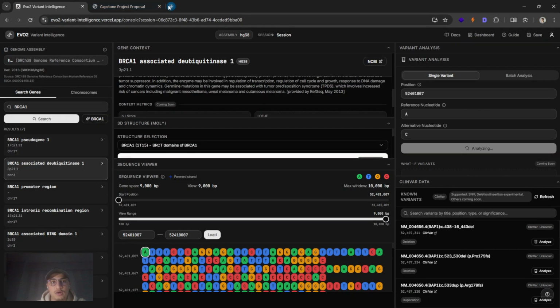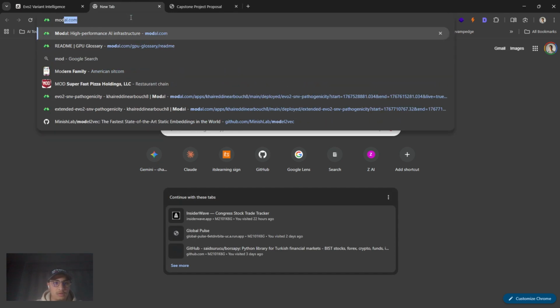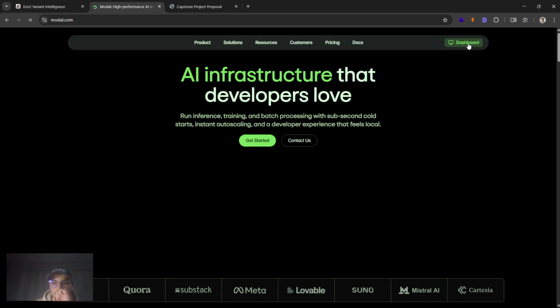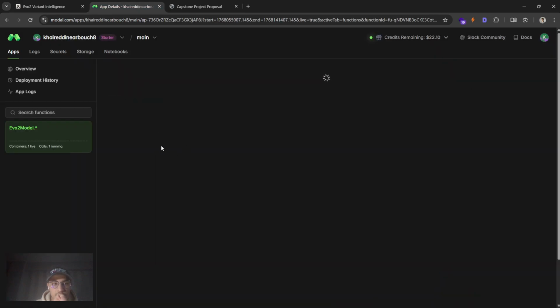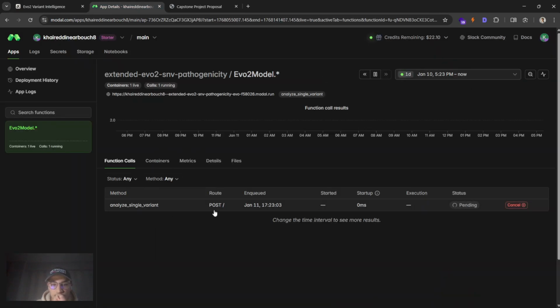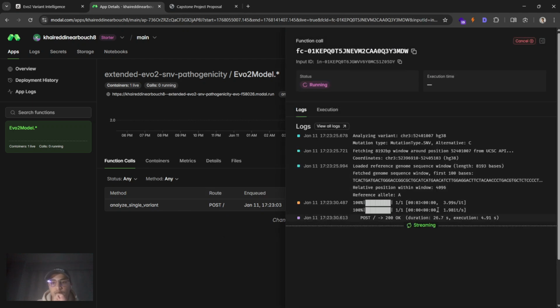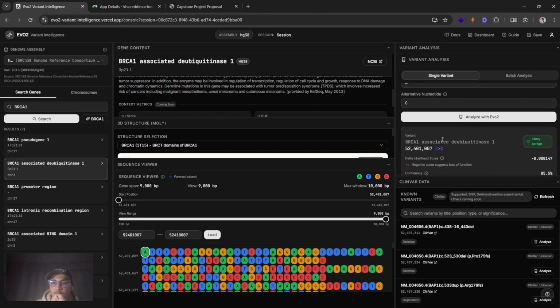Let me show you how the inference actually works. The model is deployed on model.com, so let's go to the dashboard and see how the endpoint is being sent. As you see here, we have one container working right now, with a status of pending. You can click on it and view the logs. We're waiting a little bit. Apparently we got a response: success. We go back and we should see it here.